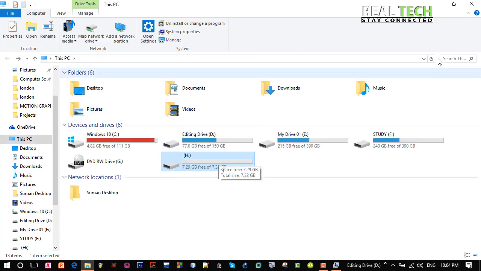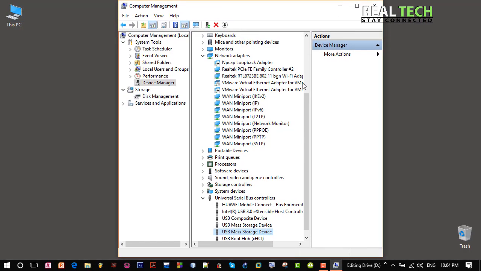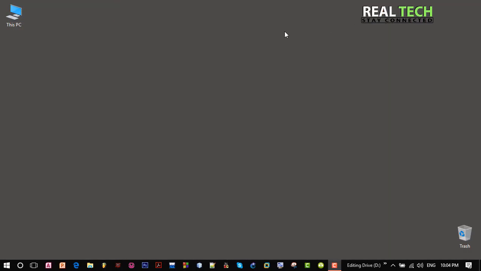So, this is how we can block your USB ports to prevent data transfer.